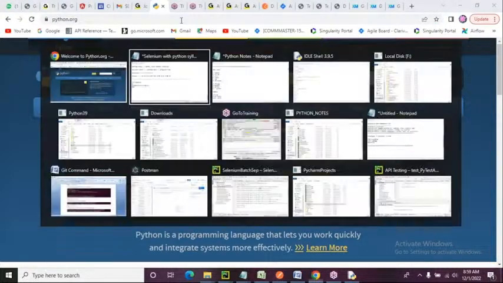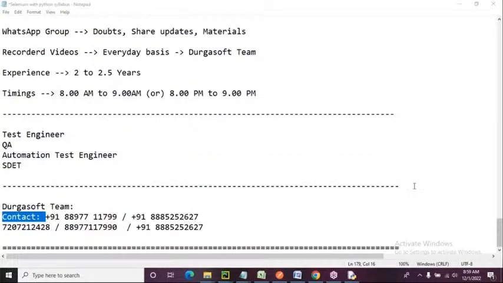This is the official website of Python, where anyone can download Python. This is not for particular people. Anyone can download from this website.